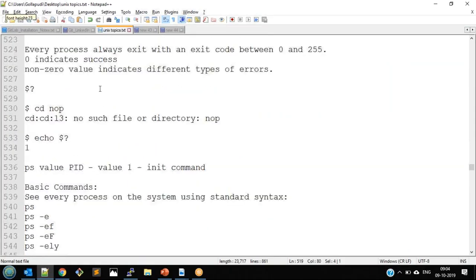Forget about that one. Okay, this is more important. This is nothing but your dollar question mark. After a command is over, what I'm trying to show you is whether it is a safe exit or an unsafe exit. Is it a successful command output or was it unsuccessful?